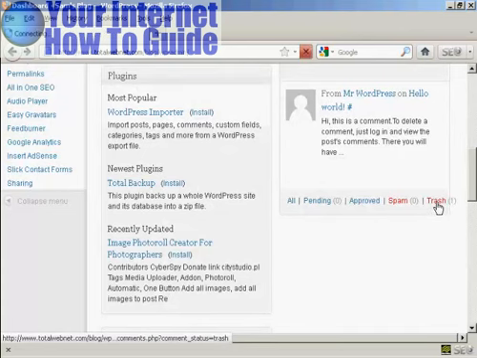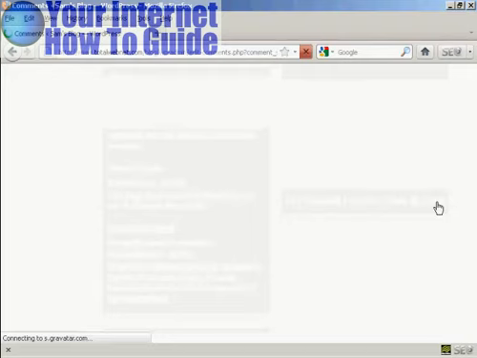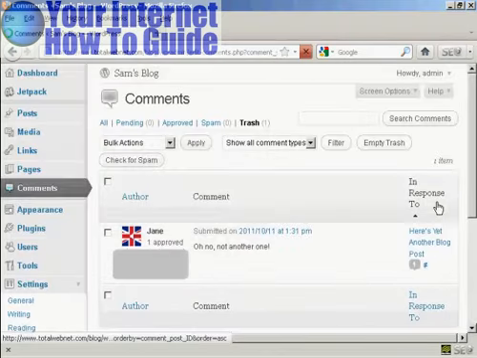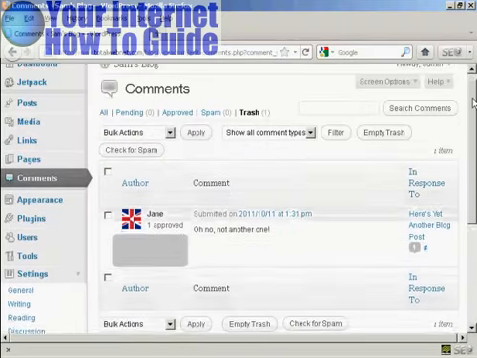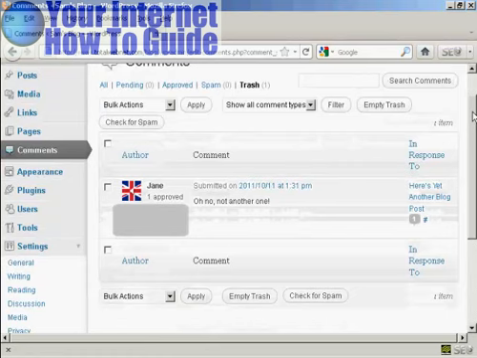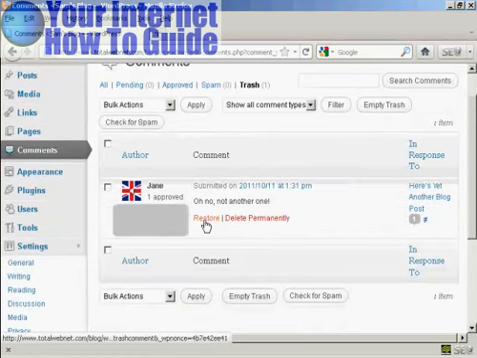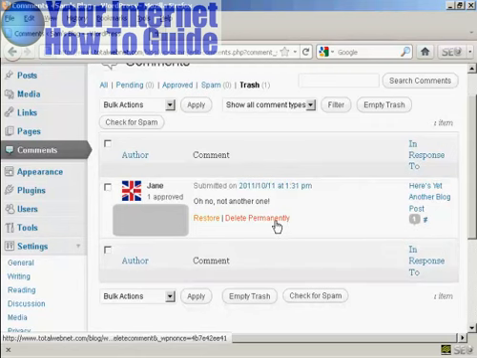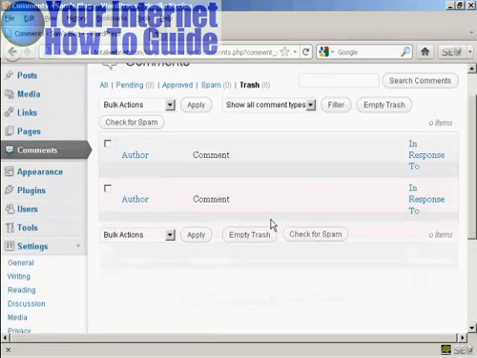If I click on the link, it's trash. It gives me several options. You can see there's the comment. Now I can do a couple of things. I can restore that back to the queue, or I can delete it permanently. And that's what I'm going to do now. I'm going to click on here, delete permanently, and there it is, gone.